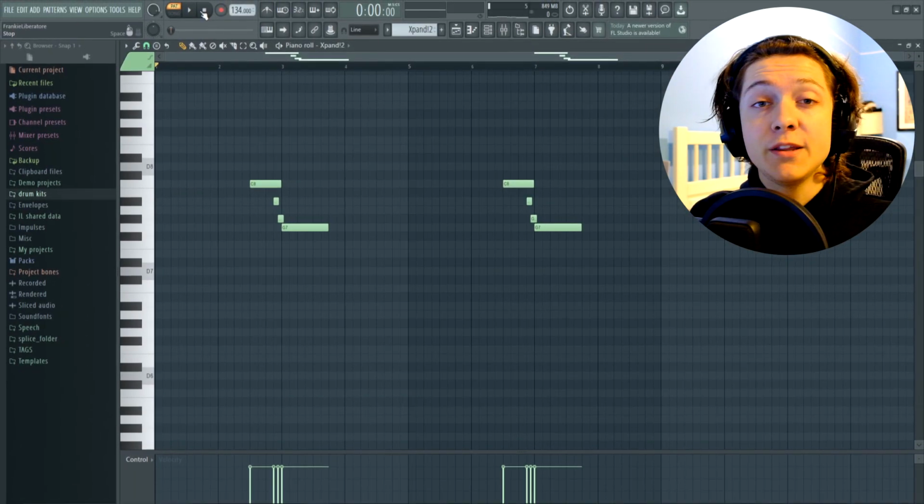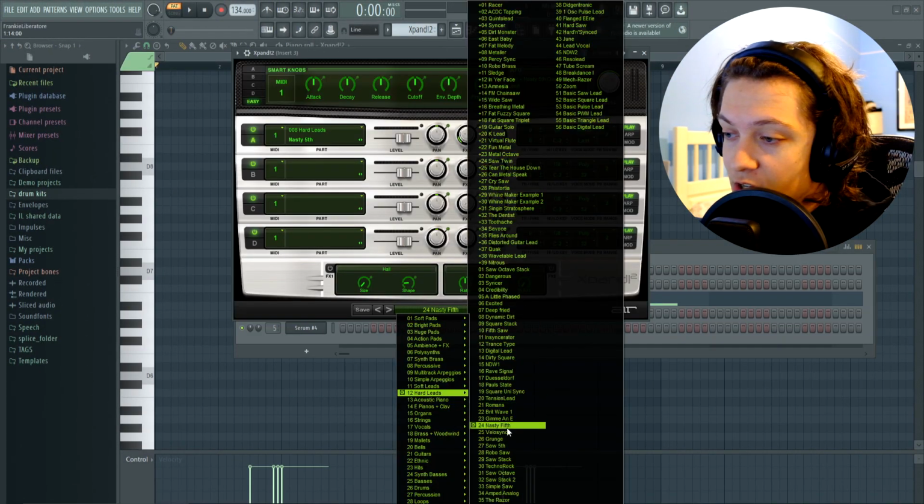The next sound we got is a lead from Expand. It's in the hard lead section and it's called Nasty Fifth. This one right here is just a little accent sound that won't really play throughout the whole beat, but it'll come in once in a while, maybe in the hook or the verse.